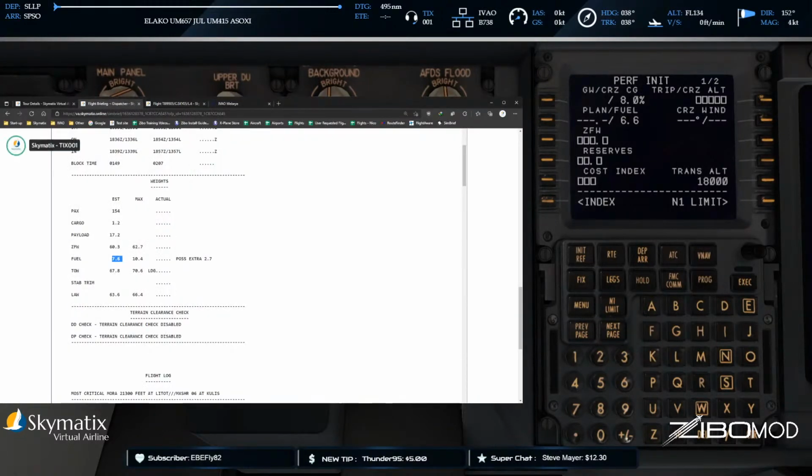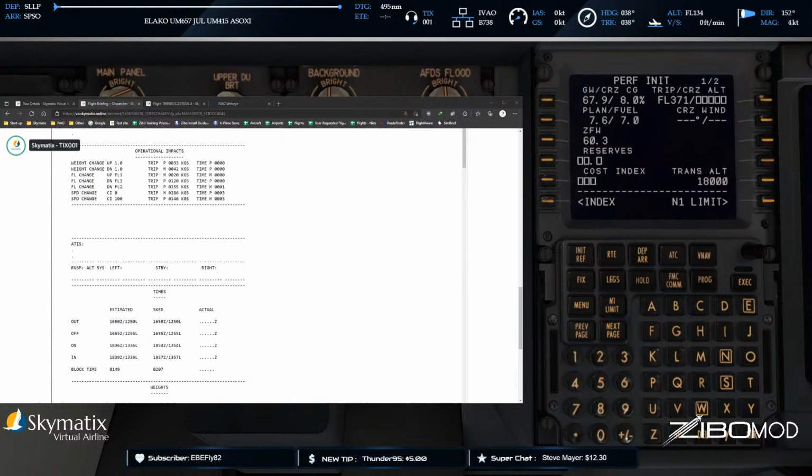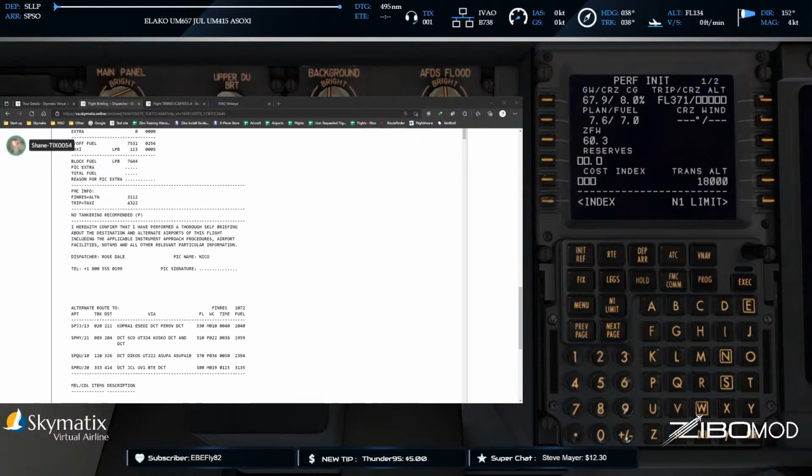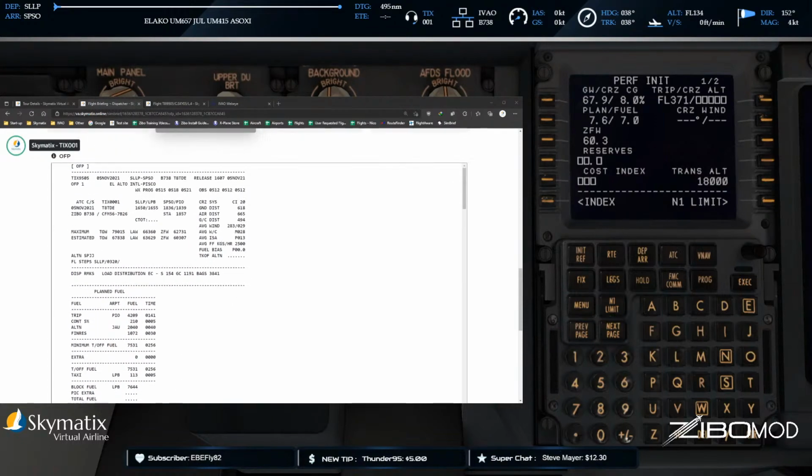So fuel is 7.6, so let's just put that in the placeholder so we can continue our planning. Zero fuel weight, 60.3. Ach no, man, are we on the wrong aircraft? We're probably on the wrong Zibo profile. No, yeah, exactly. We're using the wrong aircraft.